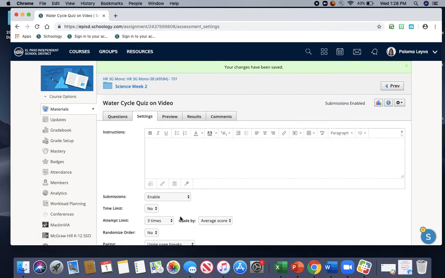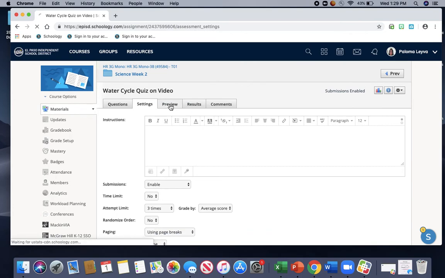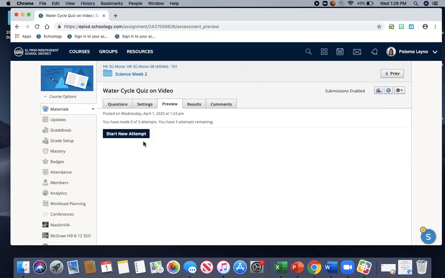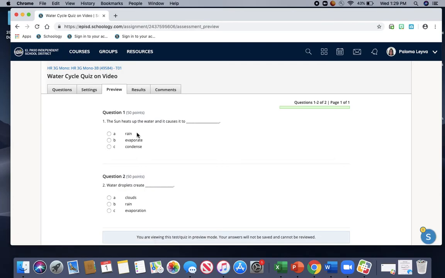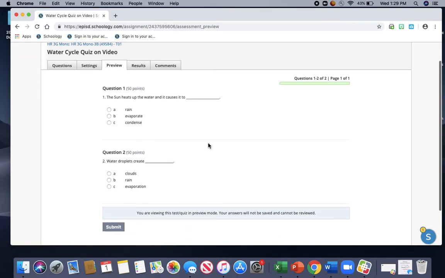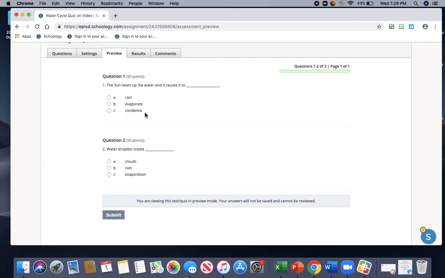Okay, now, if you want to see how the students are going to be able to see the quiz, you can click on preview. Do you see how it says start new attempt? This is how the students are going to see it. It says that they have made 0 out of 3 attempts. Okay, so they're going to click on start new attempt. This is how the students are going to view it. They select their answer choices and they click submit.